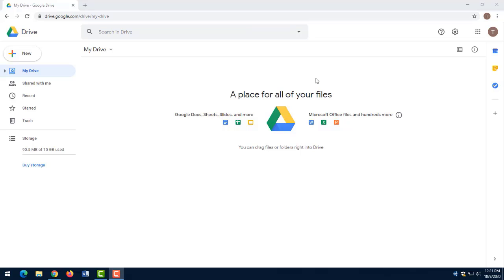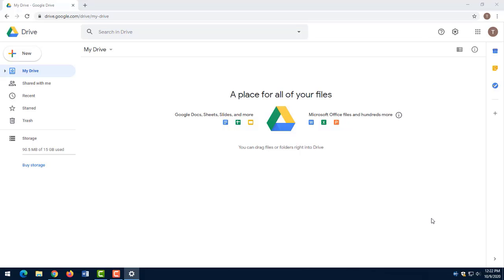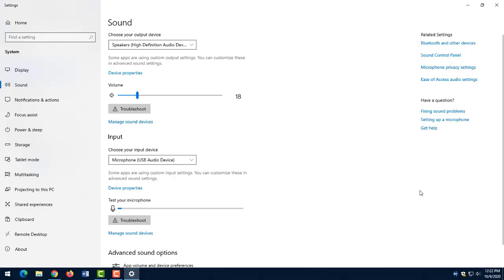First of all, you want to make sure your mic is working. I am using a USB microphone. So if you right click the speaker icon on the taskbar, click on Open Sound Settings. Now this is a Windows 10 computer I'm using. As you can see, device properties, test your microphone, and it's working.